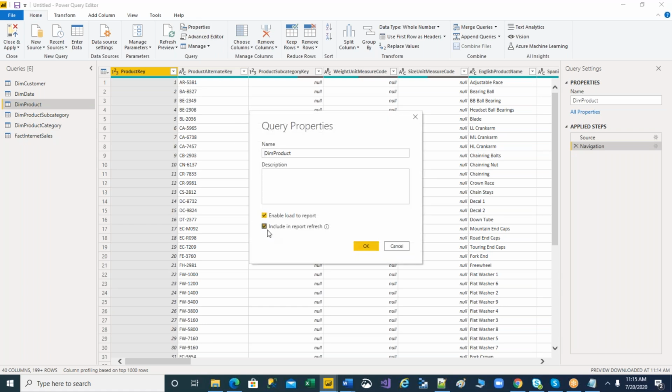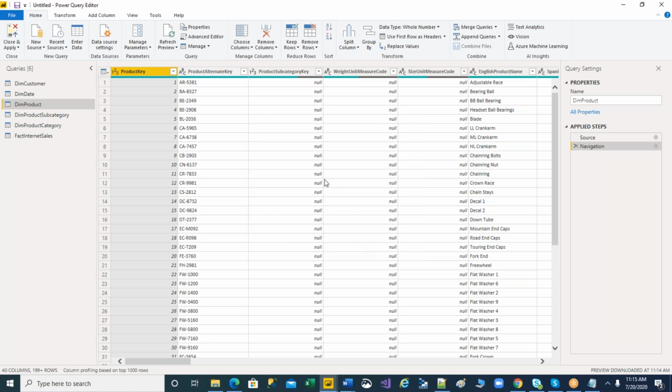What about the second option, include in report refresh? Suppose I uncheck this and close, and now I do refresh all. Try to see whether dim product is involved in the refresh activity or not. Please check.